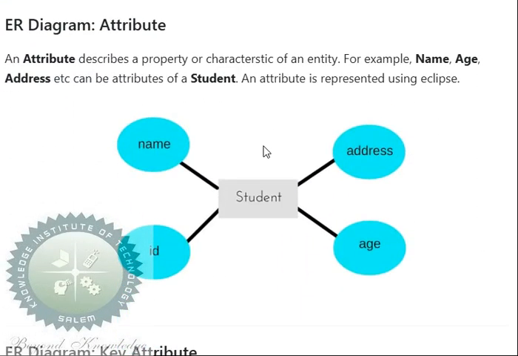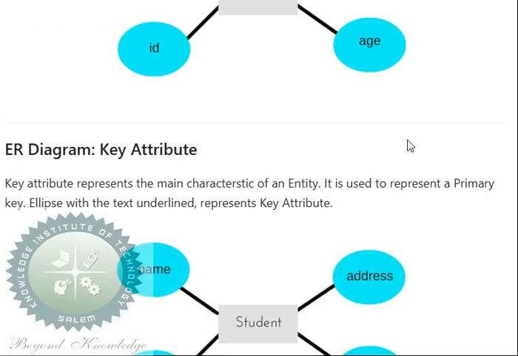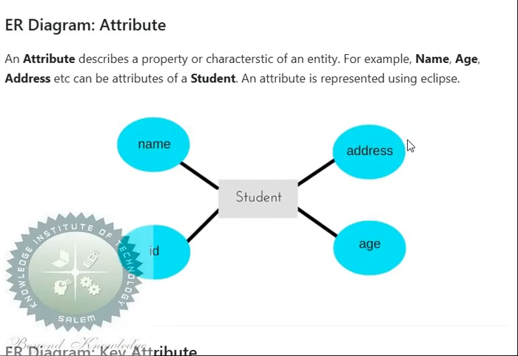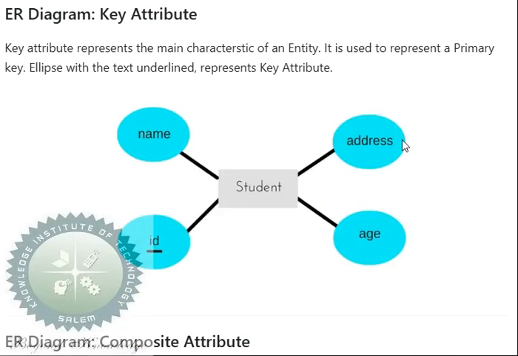Now the ER diagram attribute. So student is an entity. Student attributes are name, address, age, ID. So an example ER diagram. Now key attribute. So ID is a unique ID. The key attribute represents the main characteristic of an entity. It is used to represent a primary key, an ellipse with the text underlined represents a key attribute.